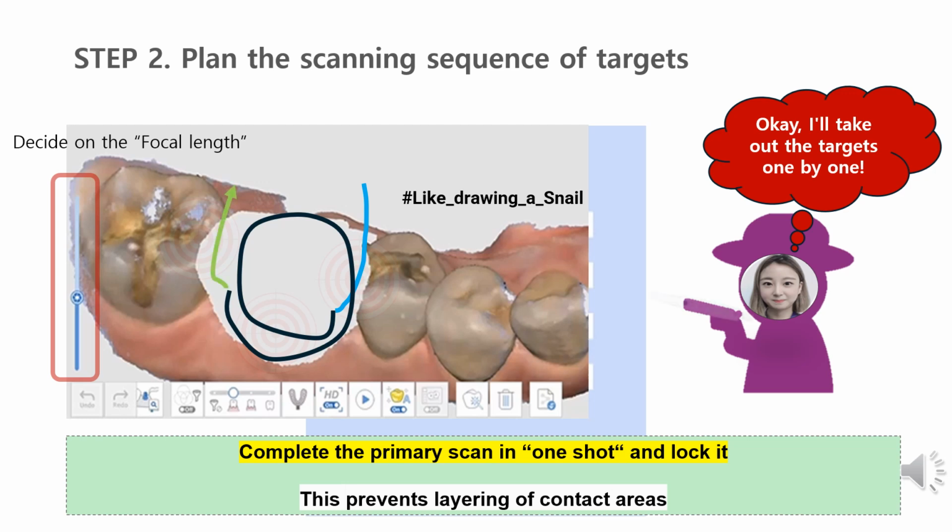Step 2. Decide on the scanning sequence of targets. We have already set a target. For contact areas, we recommend completing the scan in one shot and locking it so that it prevents layering of these areas. In contrast, it is difficult for margins to get complete data in one shot in practice. So we don't recommend trying to get perfect scan data for margins in one go. Rather, it's better to think of this as getting a rough outline for margins in the first scan. So we often start from the mesial contact and roughly scan the entire crown, ending with the distal contact. Where we start and end the scan may vary depending on the surrounding environment.